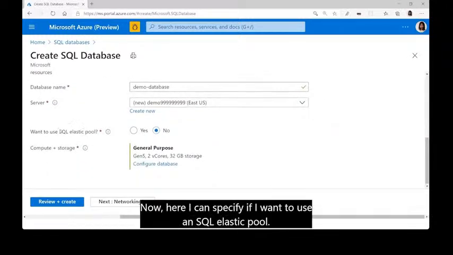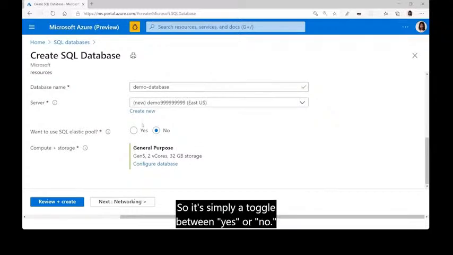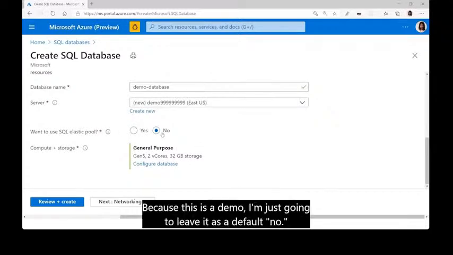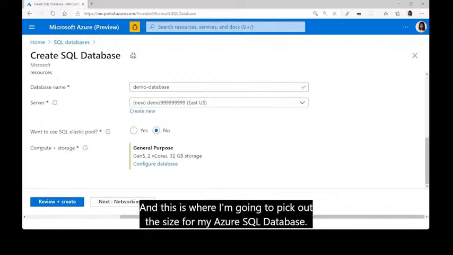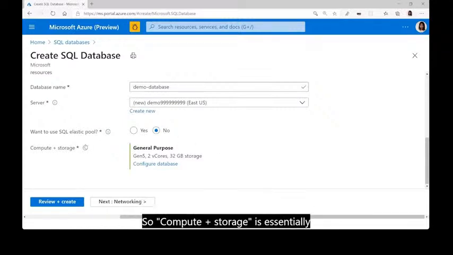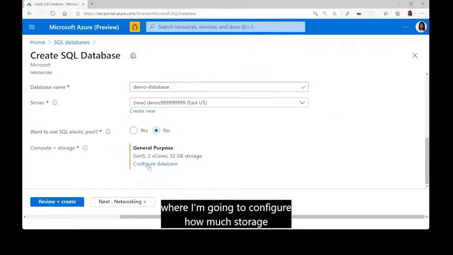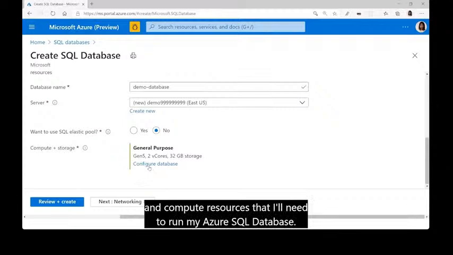Now here I can specify if I want to use a SQL Elastic pool. So it's simply a toggle between yes or no. Because this is a demo, I'm just going to leave it as the default no. And this is where I'm going to essentially pick out the size for my Azure SQL database. So the compute and storage is where I'm going to configure how much storage and compute resources I'll need to run my Azure SQL database.